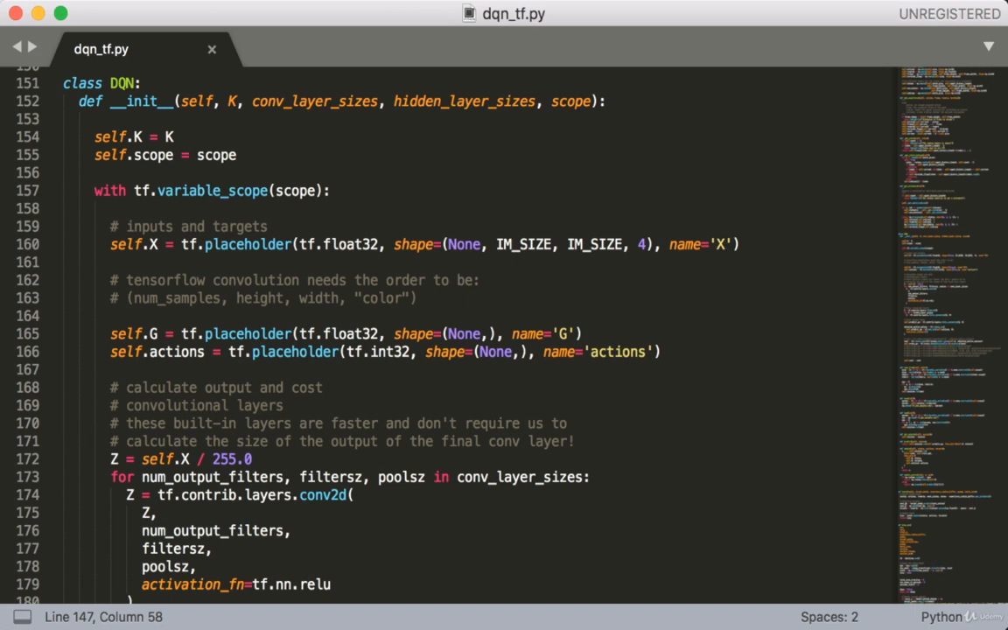First, we assign k and scope to instance variables. Next, we say with tf.variable_scope scope to let TensorFlow know that every variable created inside this block should be within the given scope. To begin, we create a placeholder for the input states. We call that x. Next, we have placeholders for the targets, in particular the estimated return G and the selected actions.